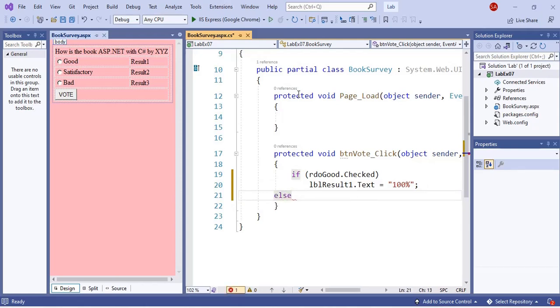Now I am writing the else if ladder. When you are studying C programming or other basic programming, you could know about this else if ladder. So here, if radio satisfactory is checked, then what do I have to do? In the result text, I have to display 75%.